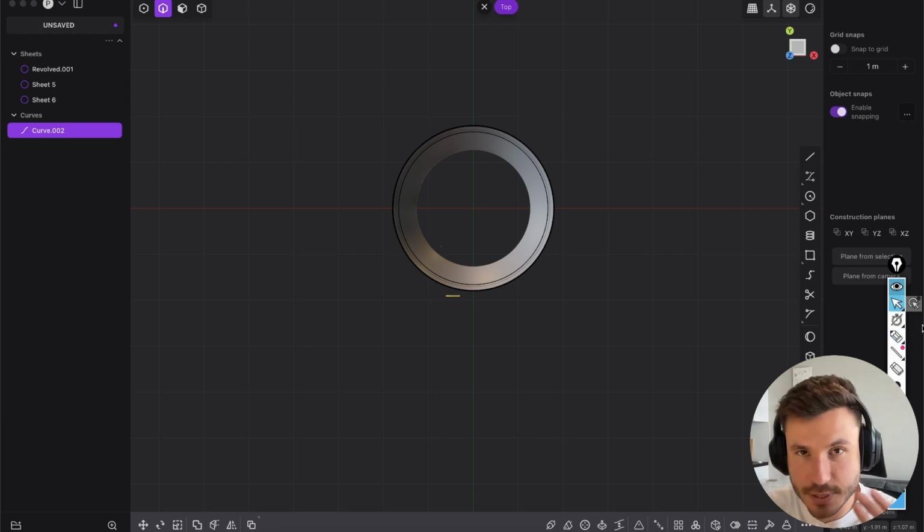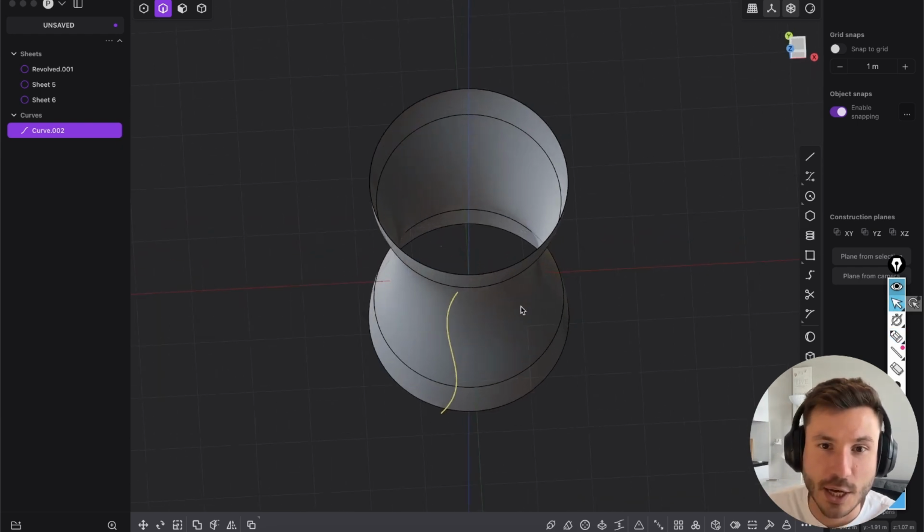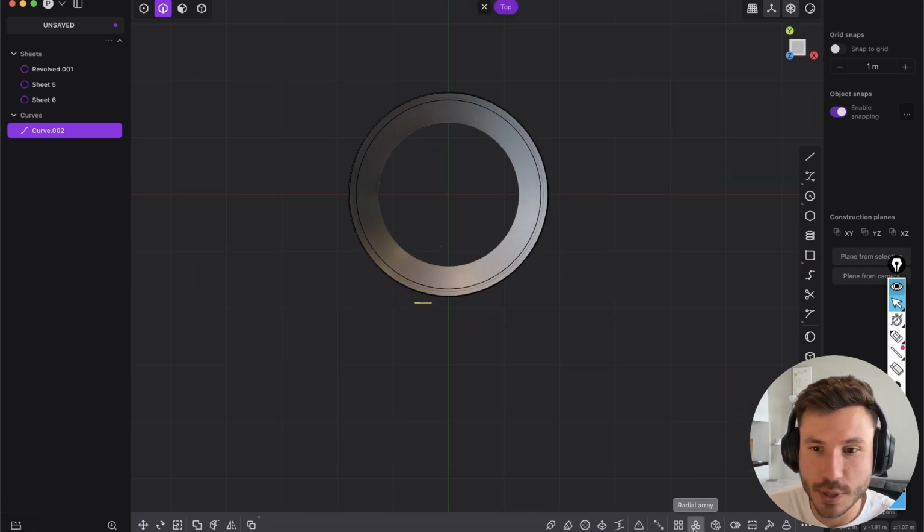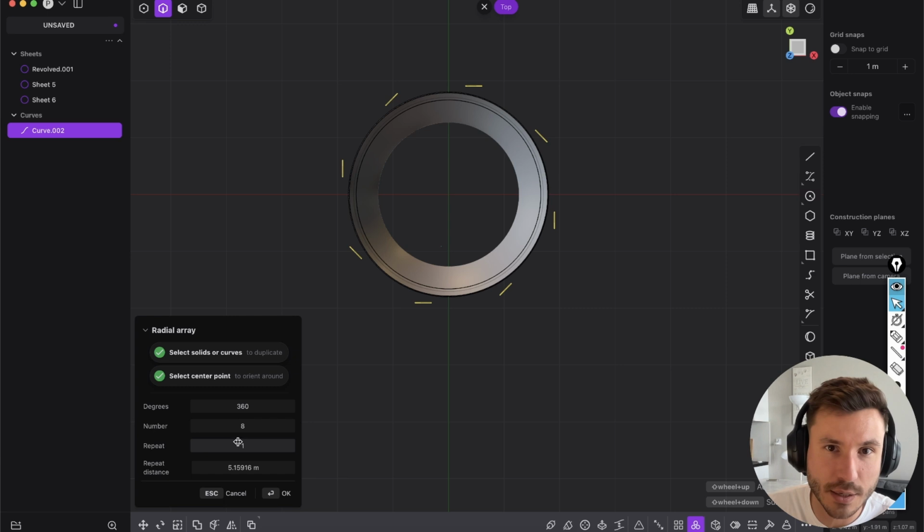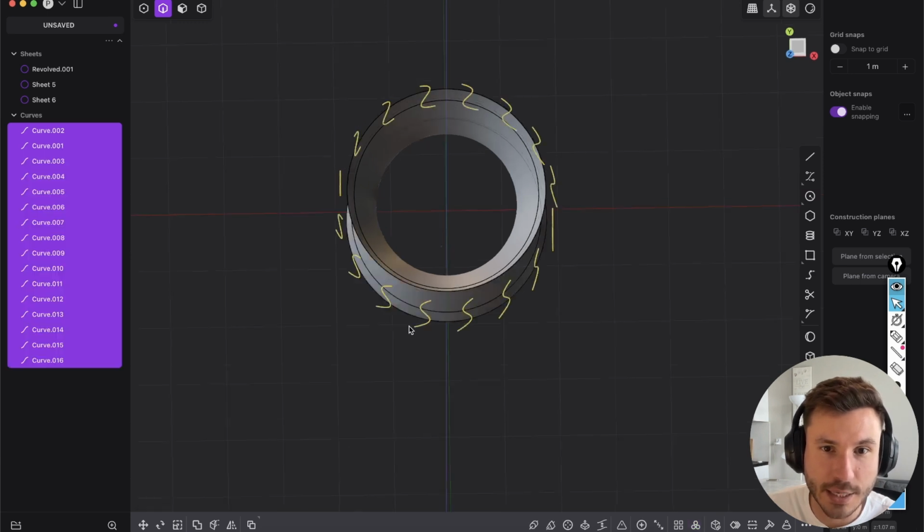So again, if this is a little bit confusing, follow along and you will understand. So select this curve here, go to the top view, and go here, radial array, and around the middle. And let's take something like 16 and press OK.